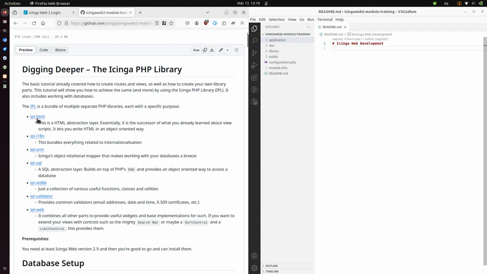We have an HTML library, which is useful if we work with HTML in an object-oriented way. We have the internationalization library, which we have seen before when working with translations. ORM and SQL are nice to work with SQL and translate SQL into objects. The standard lib is all over the place, so it just contains basic functionalities and utilities. The validator library is nice to validate stuff like addresses, certificates, or email addresses. And the IPL web provides useful widgets we can include to extend our module.